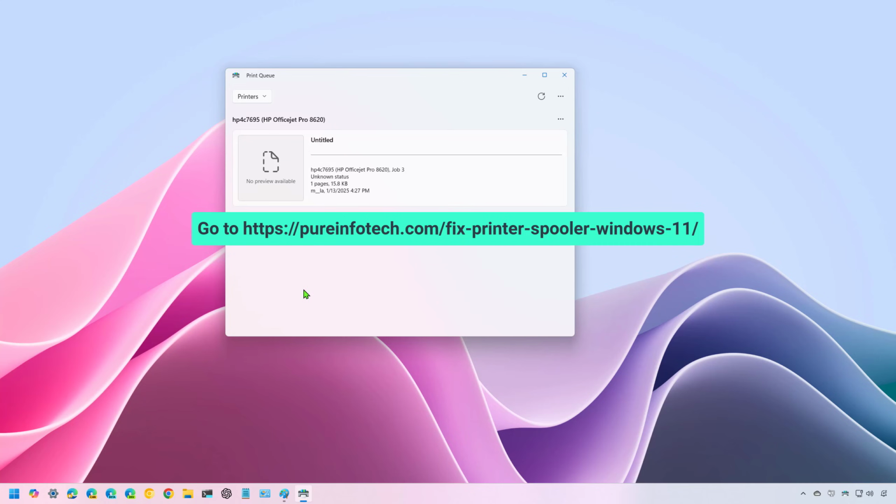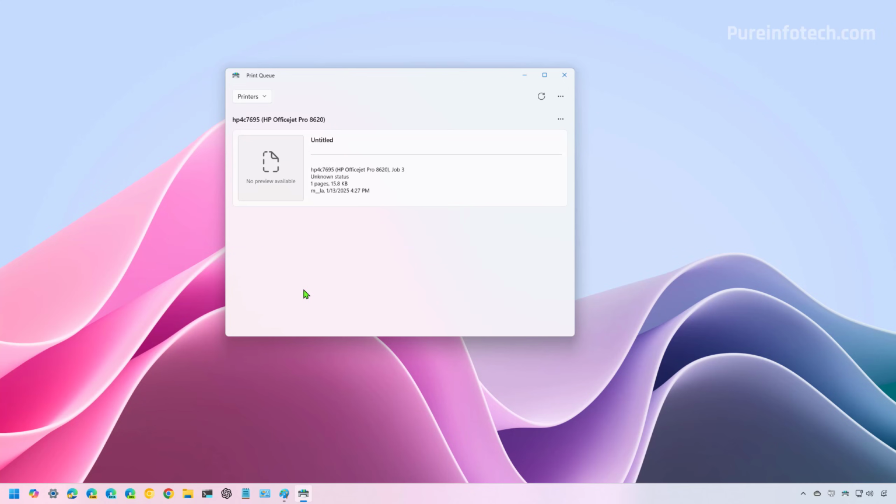Hello everyone, Mauro here. In this lesson, we're going to look at steps to fix the printer spooler problems on Windows 11. But this instruction will also work on Windows 10. Okay, let's dive into the steps.